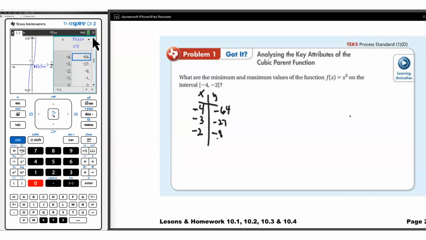So if you want to know what is your minimum point, it's -4, -64. If you want to know your maximum point, it's -2, -8.